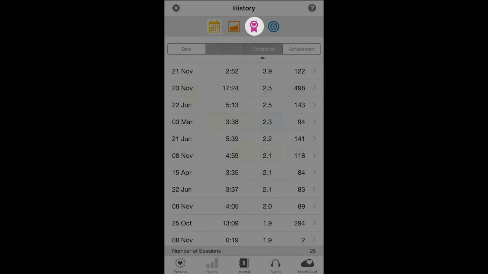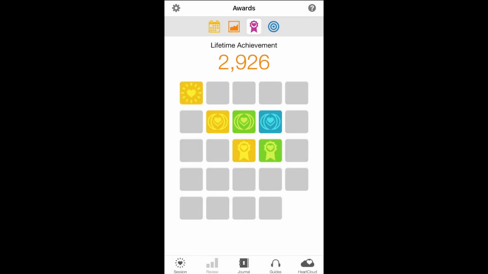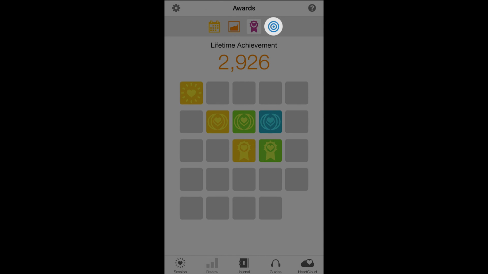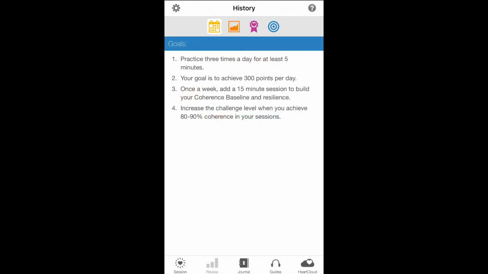Next, to see the trophies you've earned, just click on the awards icon. Lastly, click on the goals icon to see an example of what goals for using your Inner Balance could look like.